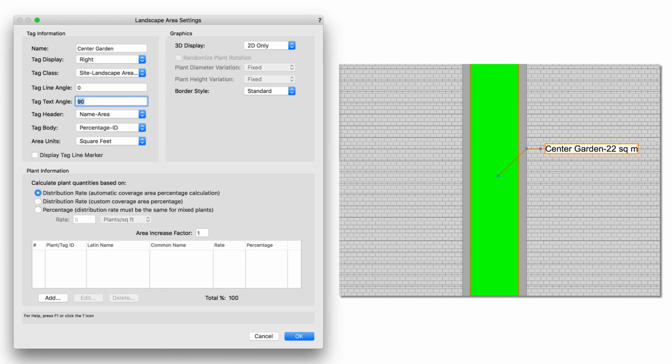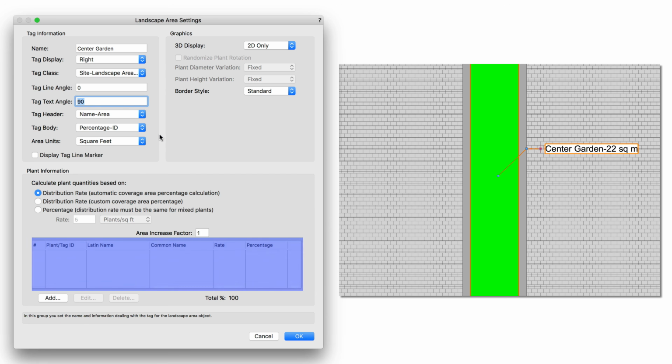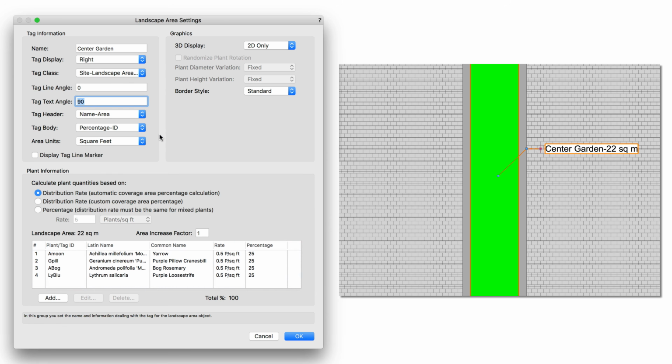There are two parts to the tag: the tag header and the tag body. The tag header determines what will show at the top of the landscape area's tag. The header can be set to display the name and/or the area. The tag body can display any information about the plants within the landscape area. We'll talk about choosing these plants later on.